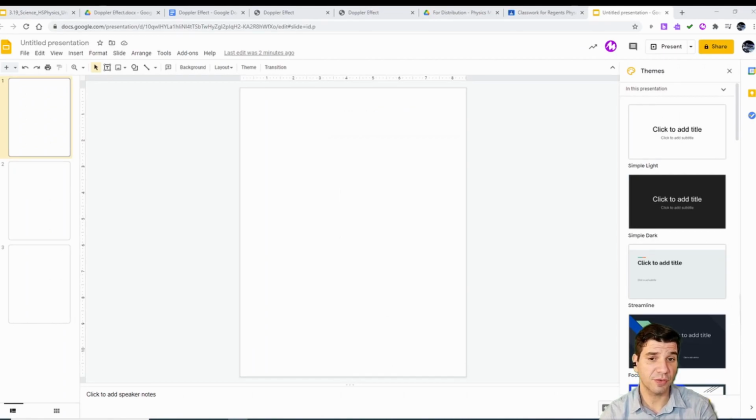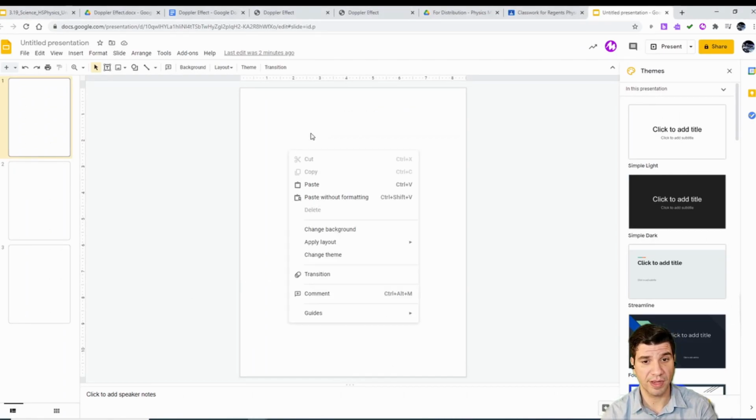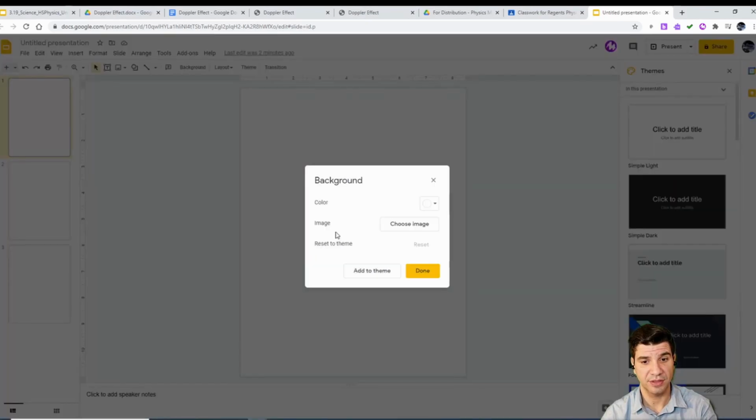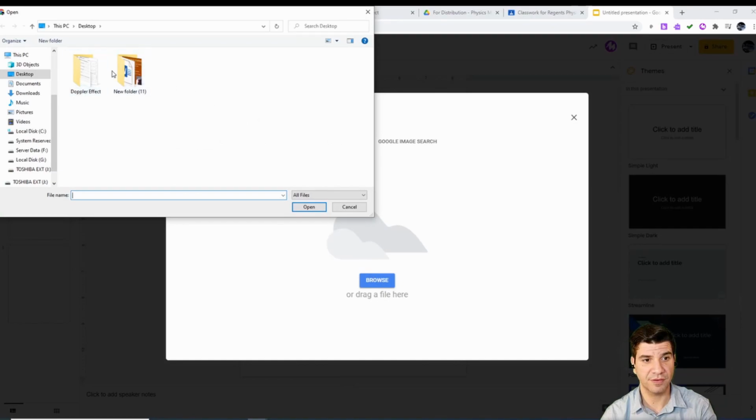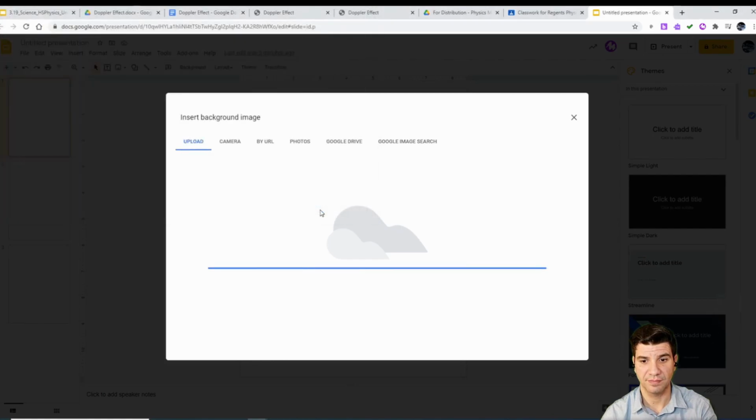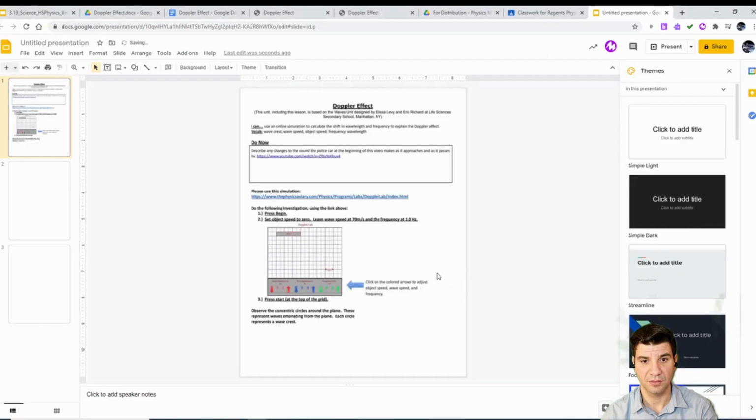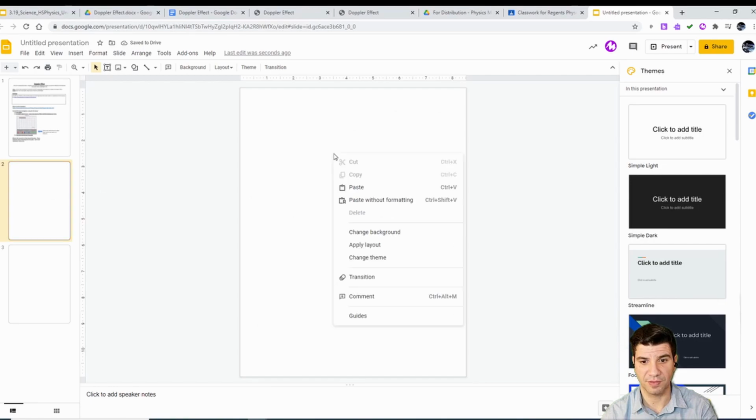So now we're going to set those images that we just saved as our background. So you're going to right click on the first page, change background, and we're going to select that first image that we saved. We'll do the same thing for the second and the third.